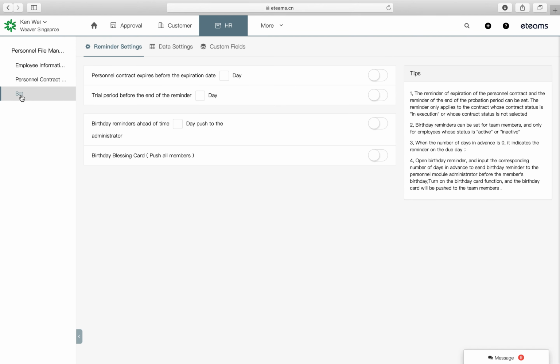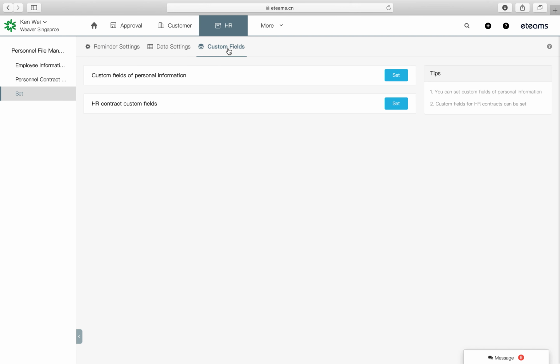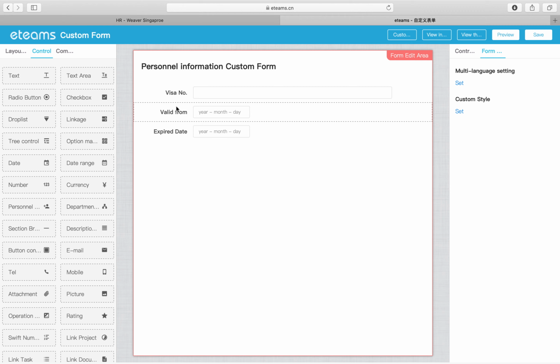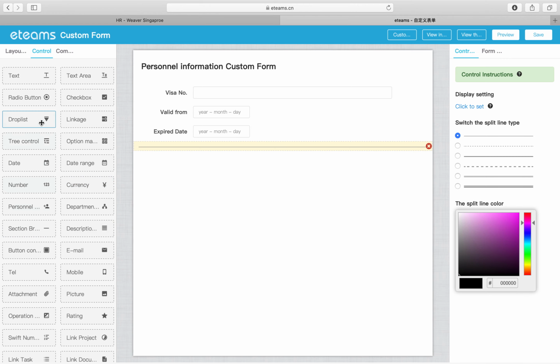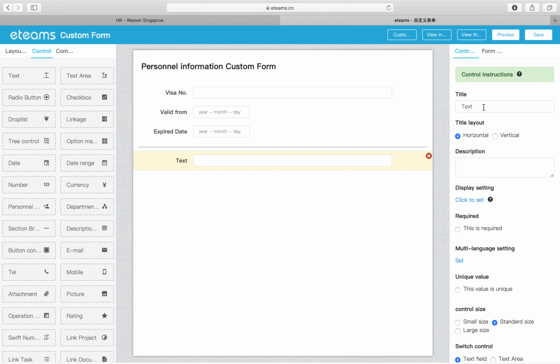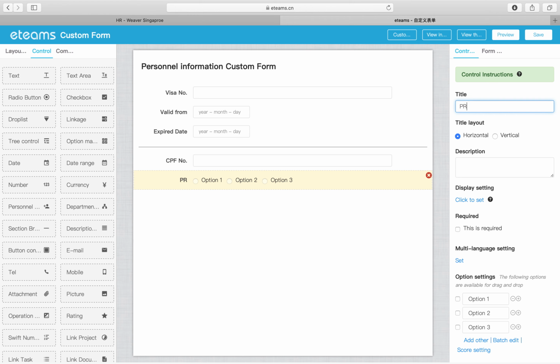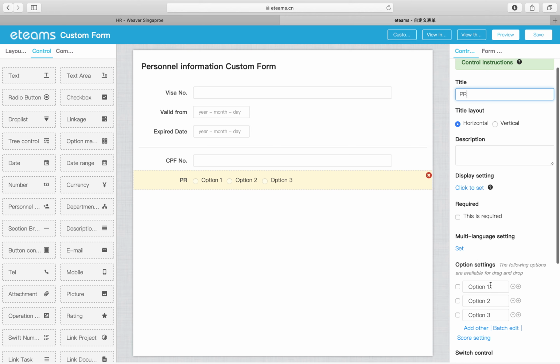And if you want to customize, here there are a lot of fields you can customize. Like customer field, if you want to add an HR contract customer field. For example, for the employee information, we need more information because now here is the visa we customized. Maybe in Singapore we want to have the CPF. So we can go into add one more section bar here, split, and we're going to add a text here, the CPF number here, and if the PR or not, we can put here is a PR, put here, yes.